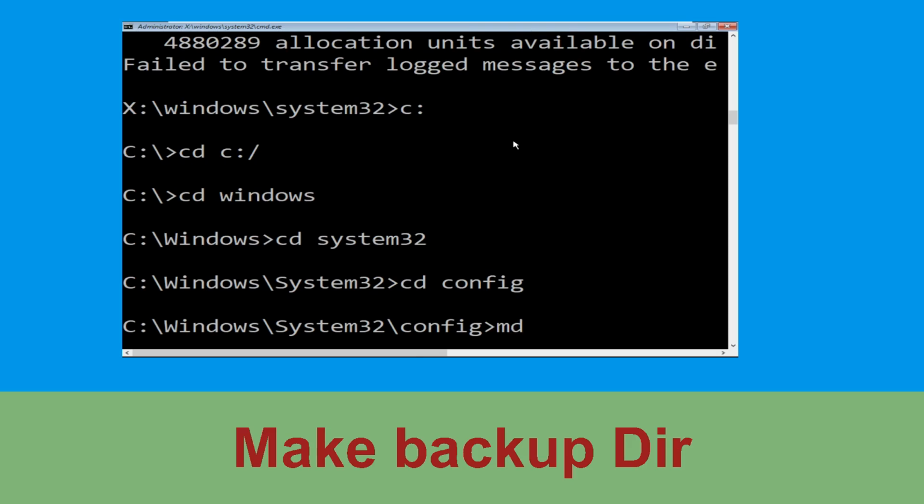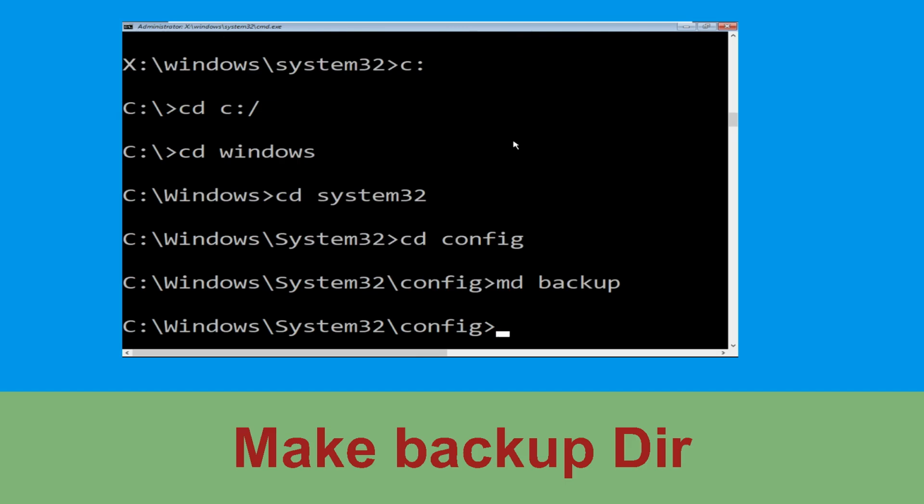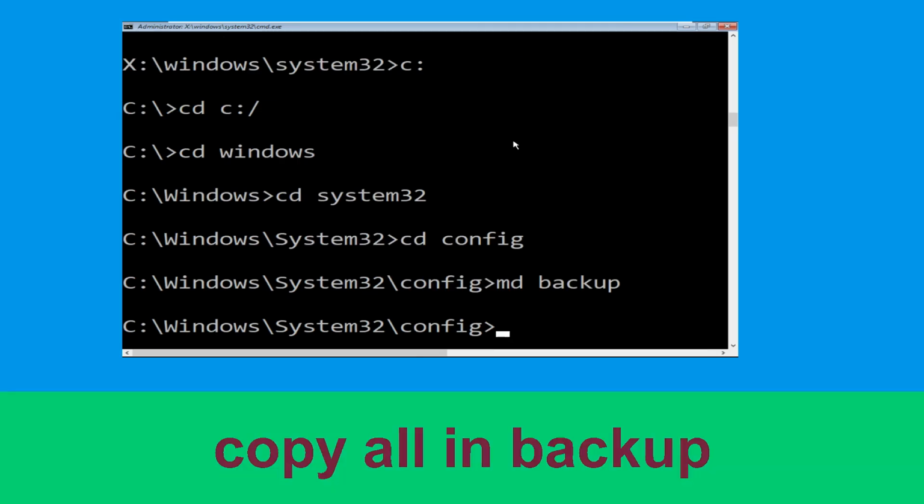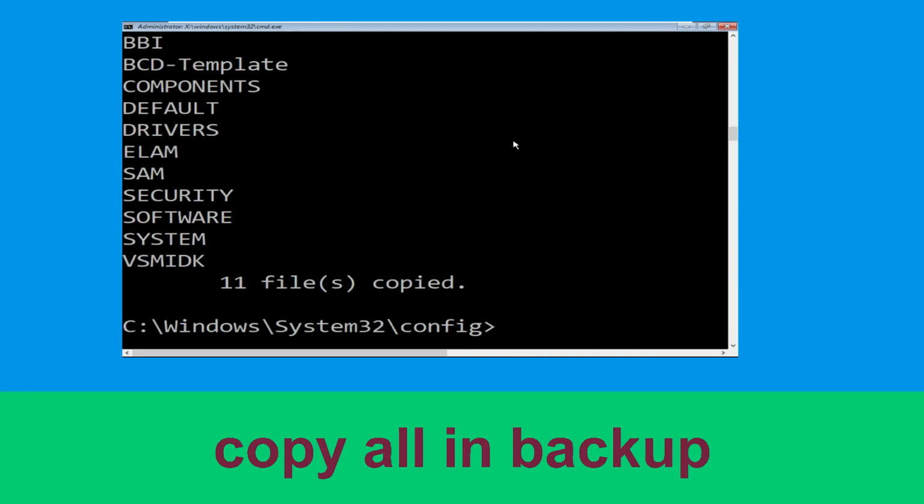Now execute this command carefully. Type in md space backup and simply hit enter to execute it. Now execute this command. Type copy space *** space backup and simply hit enter.